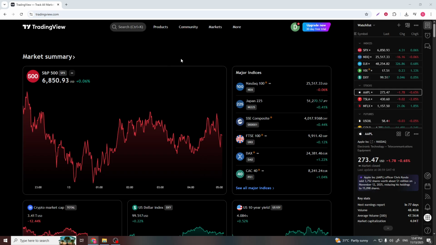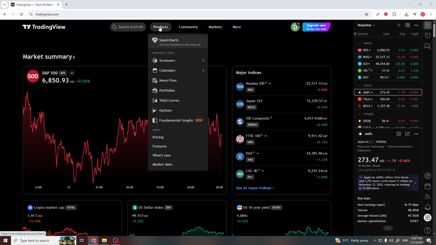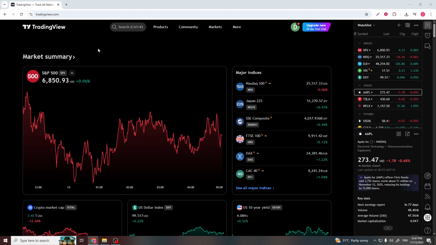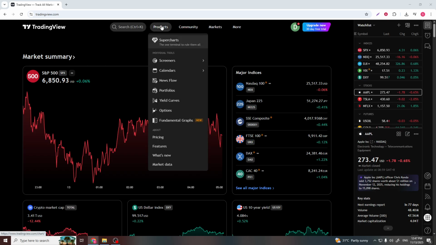To kick things off, the first step is to head over to the Tradingview website. If you aren't familiar with it, Tradingview is a robust platform that offers excellent charting tools for all kinds of traders, from beginners to seasoned professionals. Simply type Tradingview into your browser's search bar and click on the official link to get started.